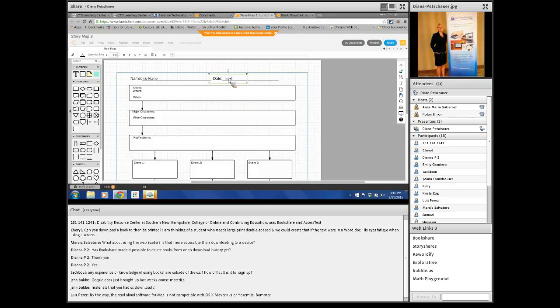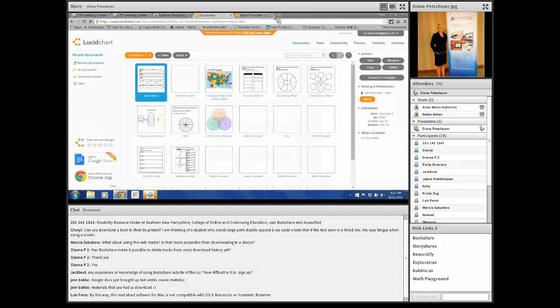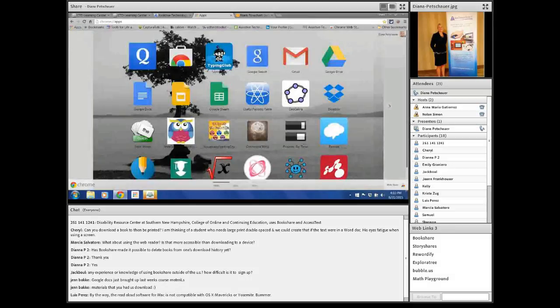So this is a great way to engage them digitally and be able to fill in these templates or these graphic organizers and use them in that particular way also. So that's Lucid Chart for Education. Again, as I mentioned, if I go to my app, you'll see that I've downloaded so many others.